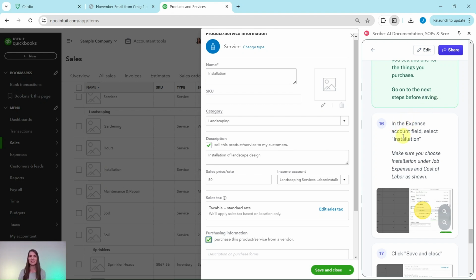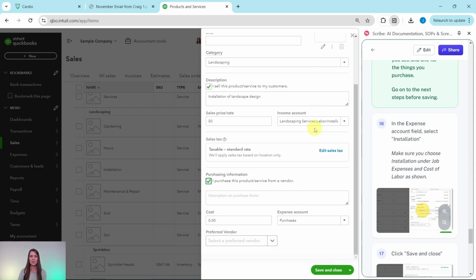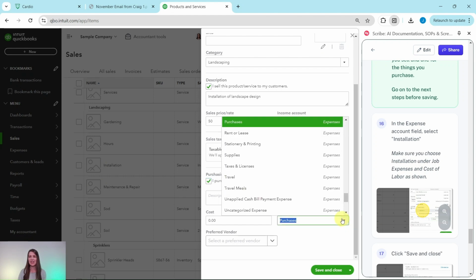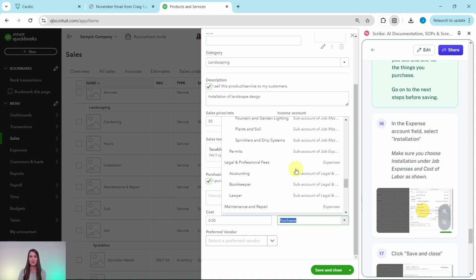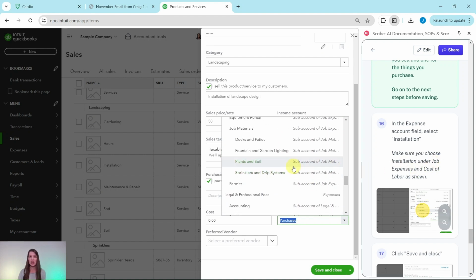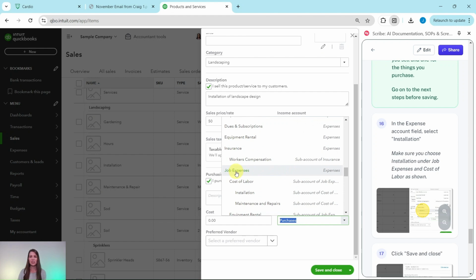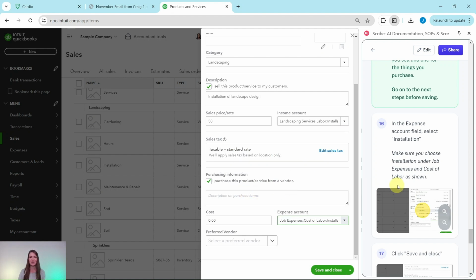So in the expense account field, we want to select installation. So scroll down here. Here is that expense account, and you want to make sure you choose installation under job expenses and cost of labor as shown here in the screenshot. So click the down arrow, and then we can go ahead and scroll to find installation. It says it's under job expenses. So here's job expenses, here's cost of labor, and then we want to select installation under that. So go ahead and click on that.